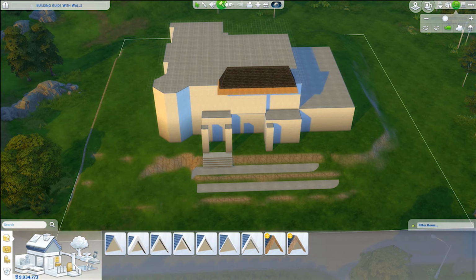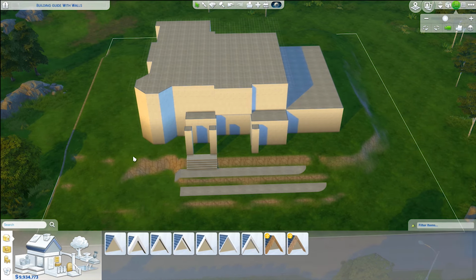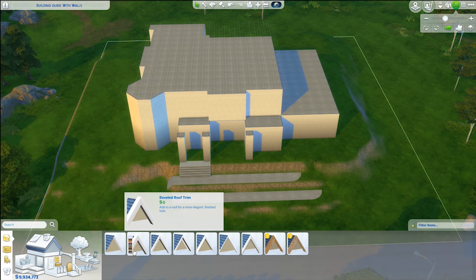So those are my tips for creating a three-dimensional effect. You want to use many different roofs, several of them, and then you want to pick roof patterns as well as roof trims that are going to give it more depth.